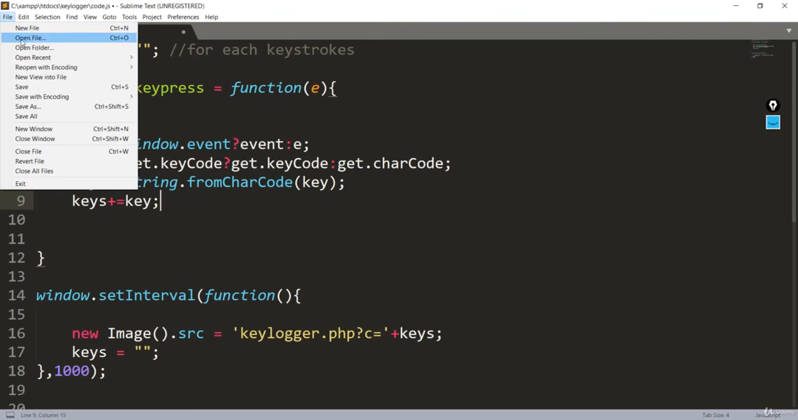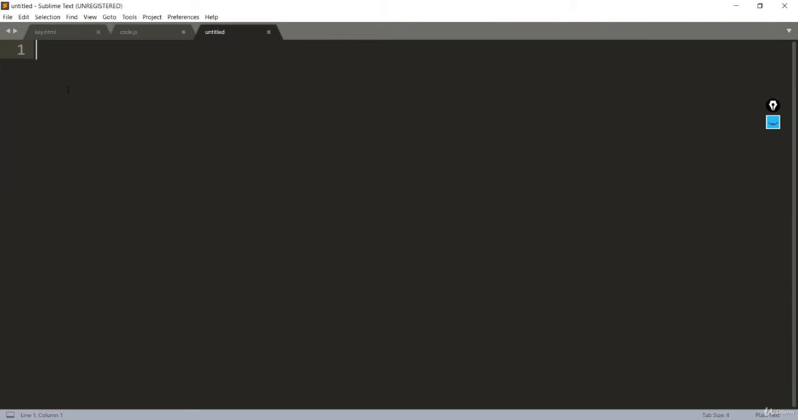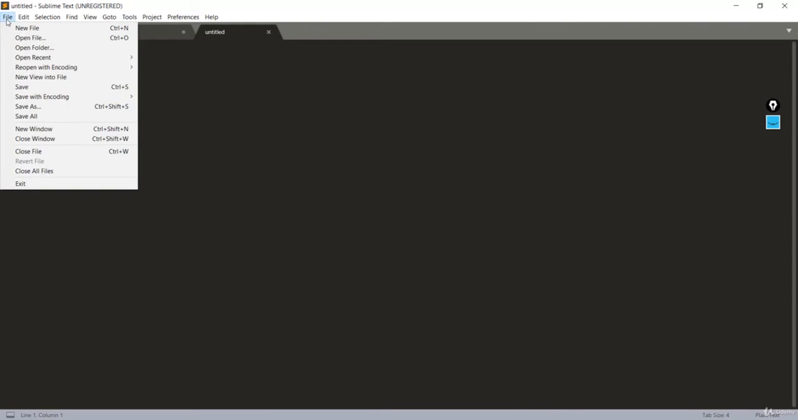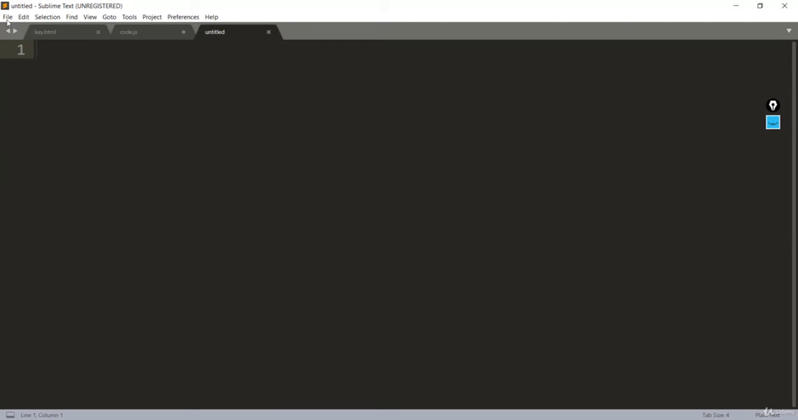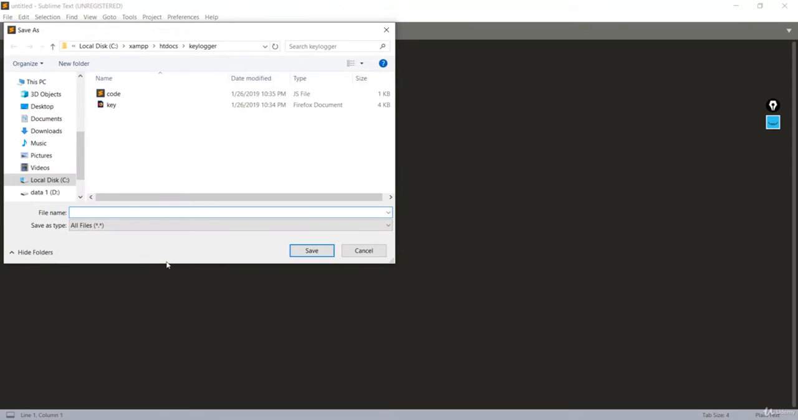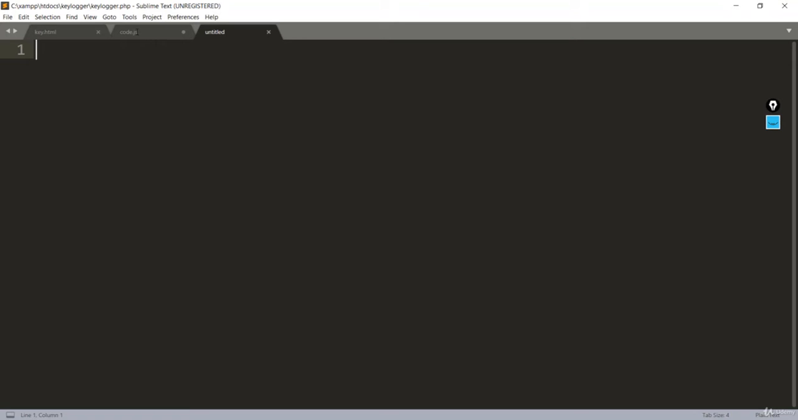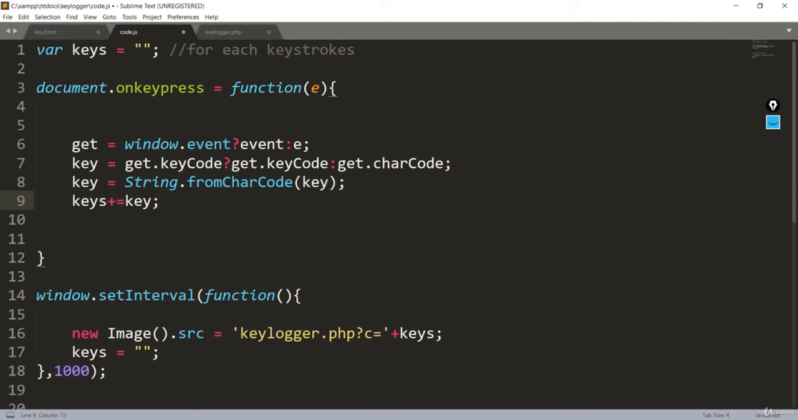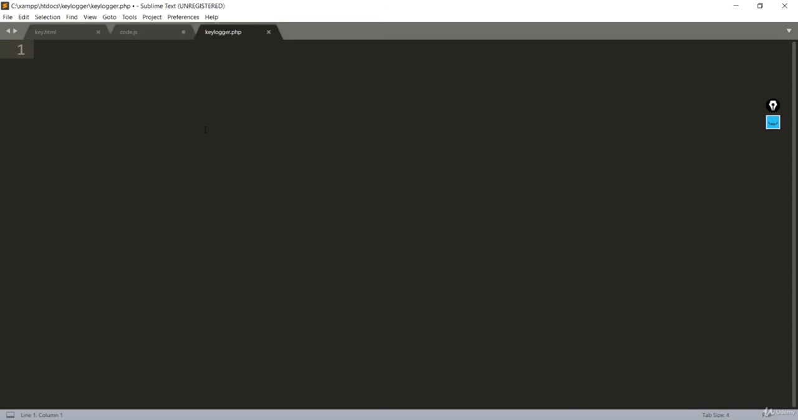So let's create a new file again, and this file will be our keylogger file, which is the PHP file, which will be responsible for injecting the code, or basically the string. First of all, let me save this, and this one would be keylogger.php. If you remember, we used keylogger.php here, so this name should be the same as here. So let's create this PHP file.